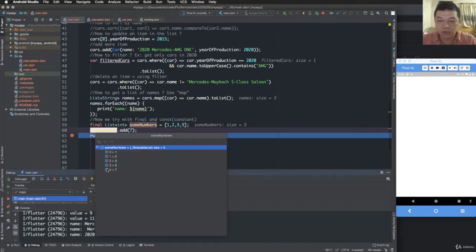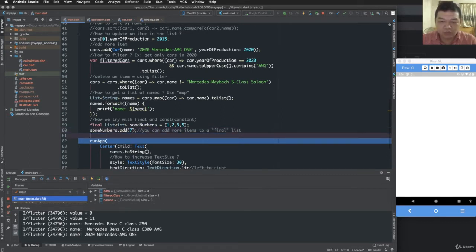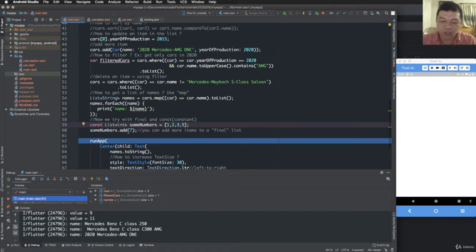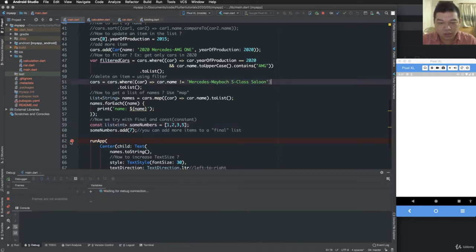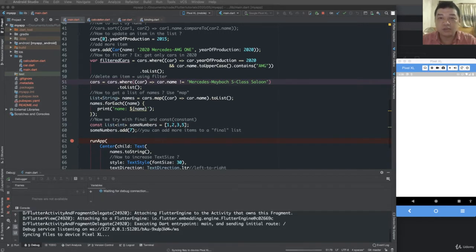Yes, so we have the new element that has been added to the end of the final list. So you can add more items to a final list or final array. And what about insert, delete, or update? It is the same. You can update and you can delete elements inside a final list. You can add more items and delete an item inside a final list.